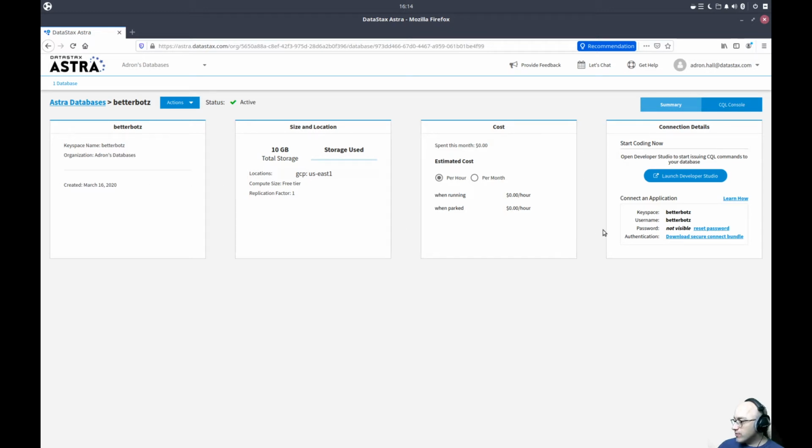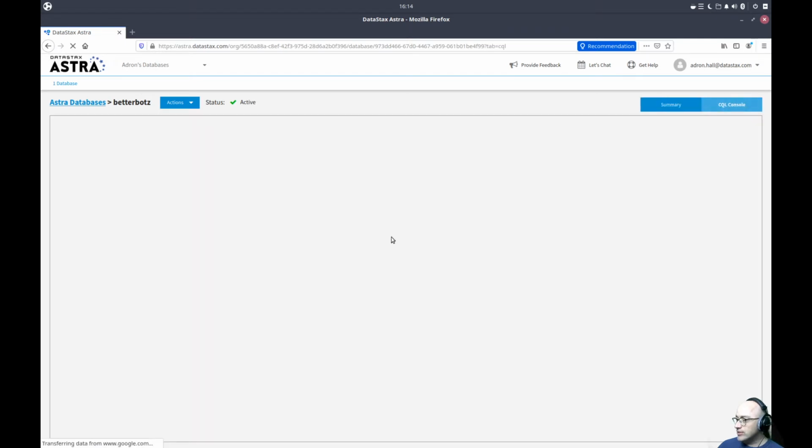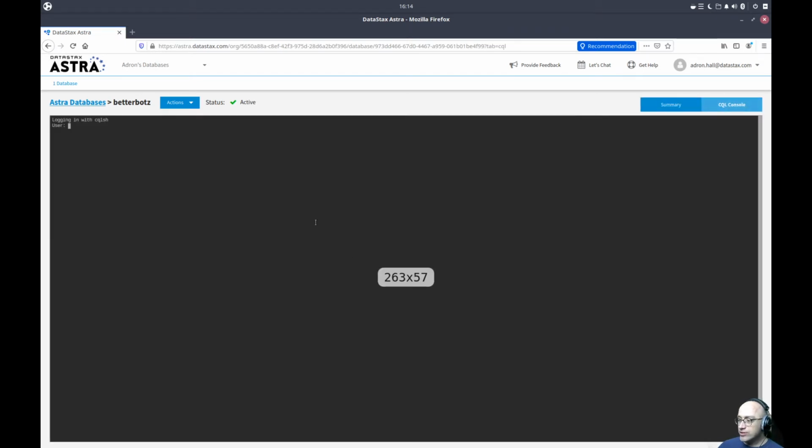This tells you some pertinent information. That's all nice and dandy, but the key things to know are, one, you have a SQL console right here. So I can log in with that with the credentials that I just put in, BetterBots. And then I can start issuing actual SQL statements against the database. So asterisk from system schema, I think I can do. Let's try that. So just hit enter.